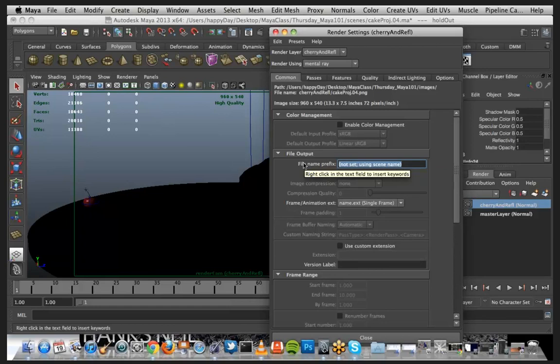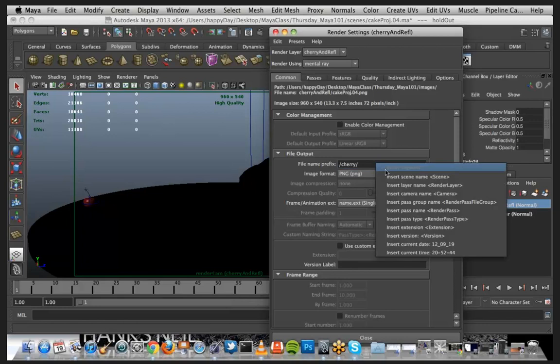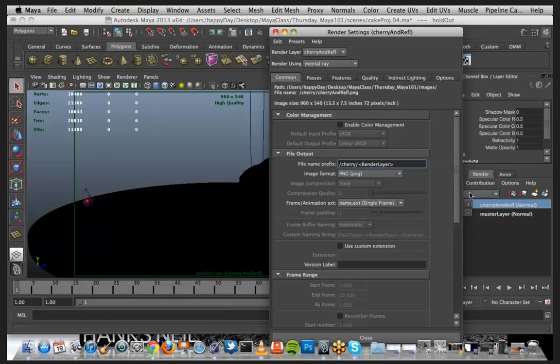Let's have our frame rendered to a directory. Let's say slash, and then instead of typing in something, I'm going to say insert render layer name. So that's this right here. So right now it's going to render to my images cherries and ruffle. I need to change that to a sequence of images. Name.pound.ext. I'll set the padding to 3.